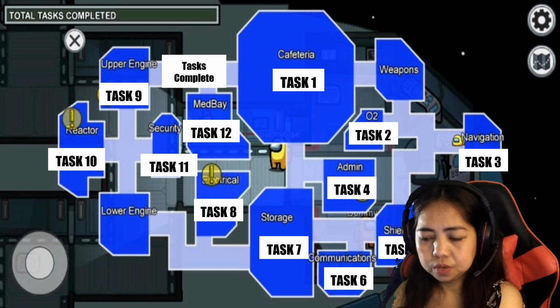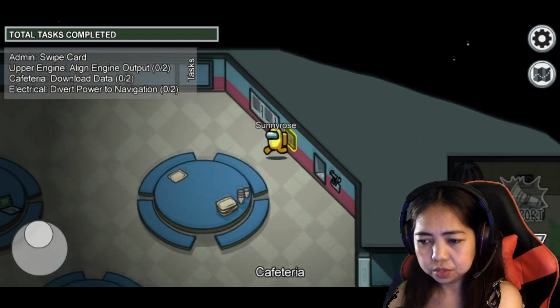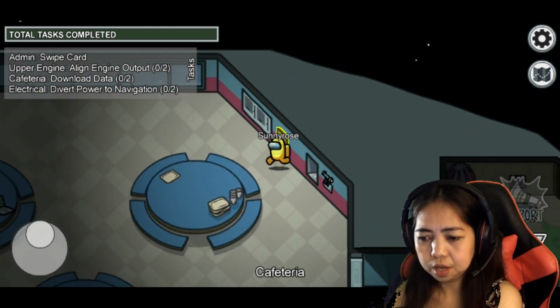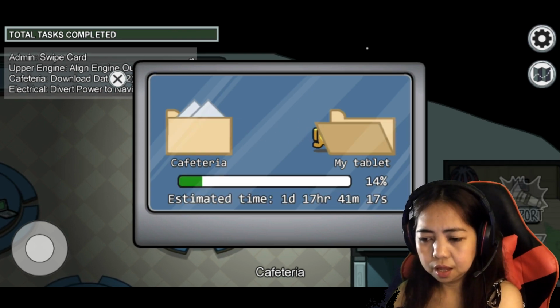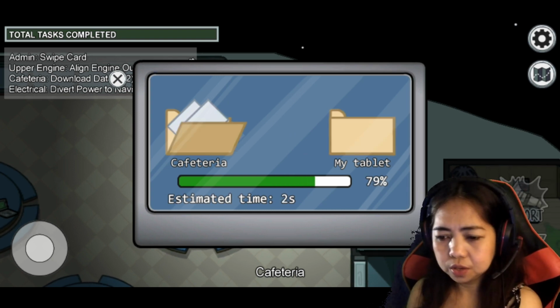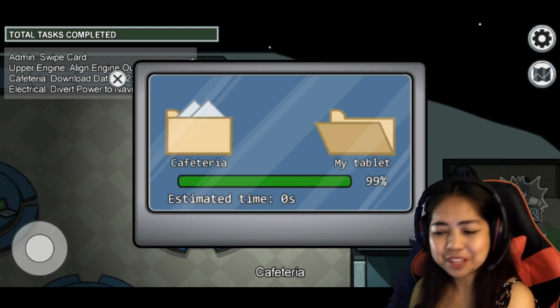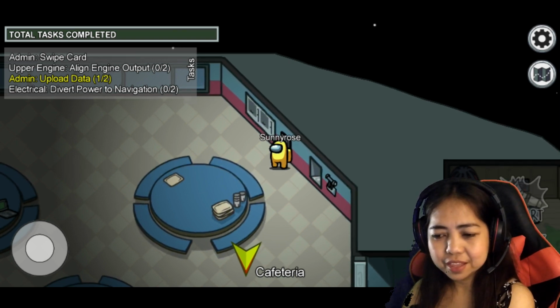Ayan. So, here's the map again. Task 1 muna tayo. Hanapin natin kung saan. Ayun. Sa cafeteria. Ayun yung task 1. Ayan. Magda-download lang tayo. Go. Madali lang 'to. Ayan. Download complete. Yay.